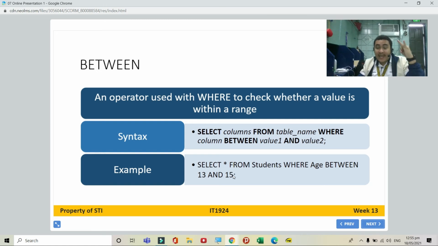13, 14, and 15. So, it will be displayed on your console. Okay? So again, when we use BETWEEN, you should provide a range. The question I always receive with this one is, sir, does SQL allow you to provide a range that is not in numeric value?